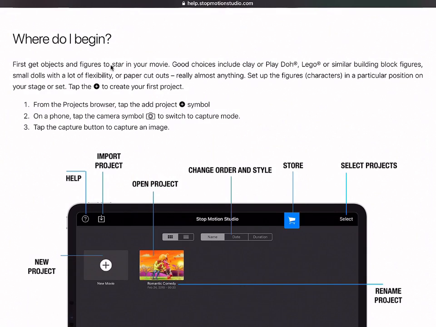So first, get objects and figures to star in your movie. Good choices include clay or Play-Doh, Lego, or similar building block figures, small dolls with lots of flexibility, or paper cutouts. So the paper cutouts are what we're going to be using because those are the materials we have. Really almost anything. And then set up the figures, characters in a particular position on the stage or set. Tap the plus to create your first project.